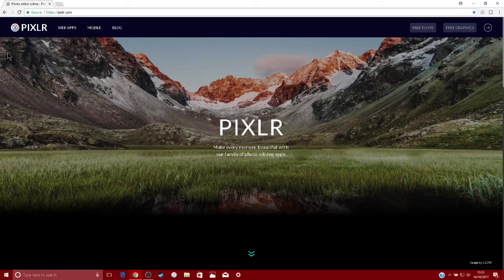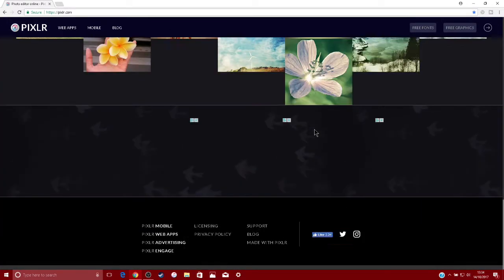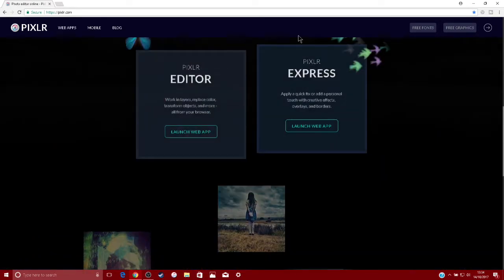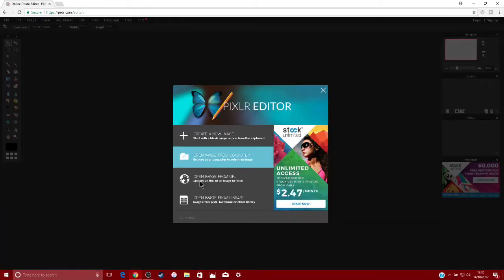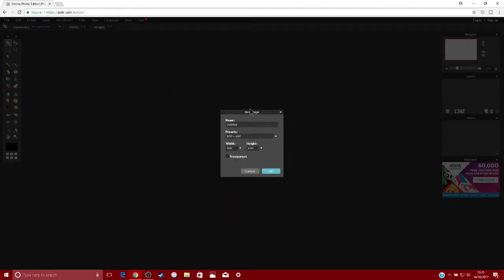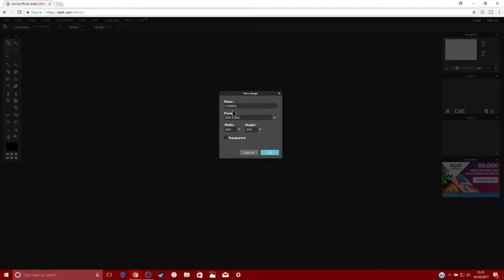So this is the home page, and obviously you're wondering, if you are on this page, how to get straight to the photo editor. Well, all you have to do is either click web apps, or you can just scroll to the bottom right here. Not that far down, sorry. Just scroll down slightly, and it will come up with Pixlr Editor or Pixlr Express. Now, obviously, we want to use the Pixlr Photo Editor, and we want to click Launch Web App. Once you're on this bit with Create New Image, you want to click Create New Image. And as you can see, it's got new image here, untitled, presets, width, height, and everything else.